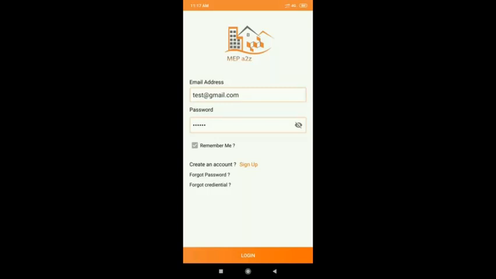To start as a new user, you have to sign up, and for the old user, please log in with your details.